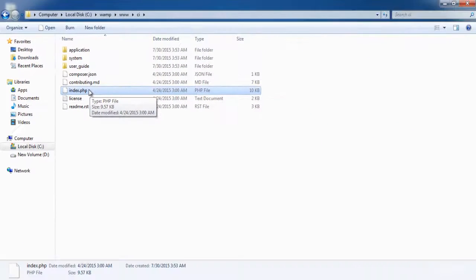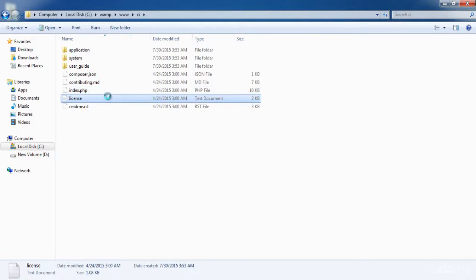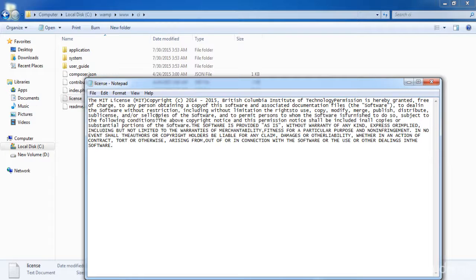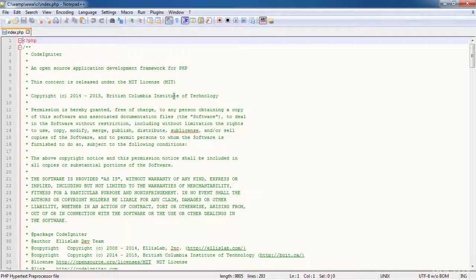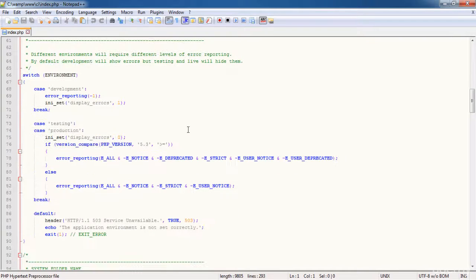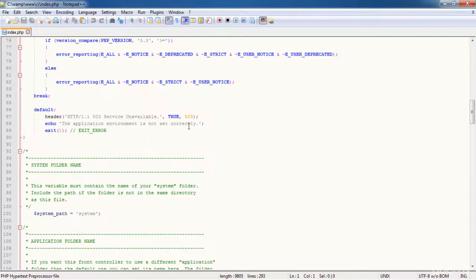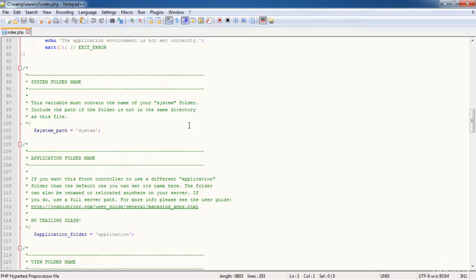First of all, let's open the license file and go through it once, and now open this index.php file with any text editor. There is some code written in this, and just leave it for now. Now let's talk about directories.